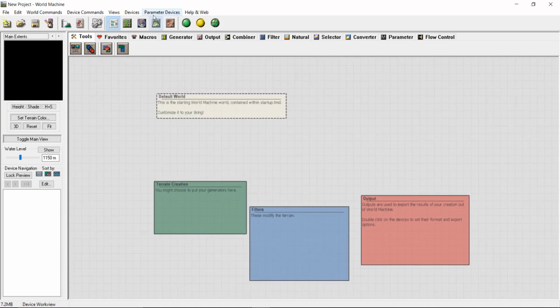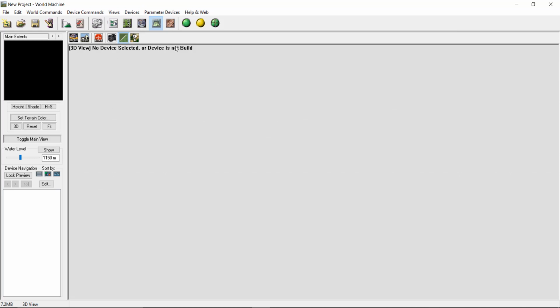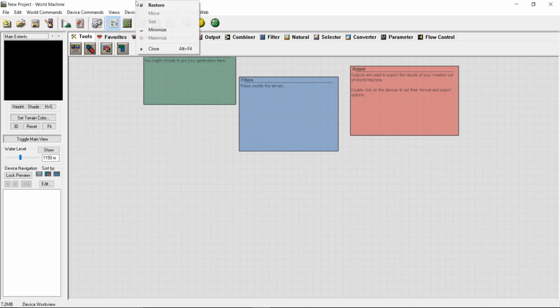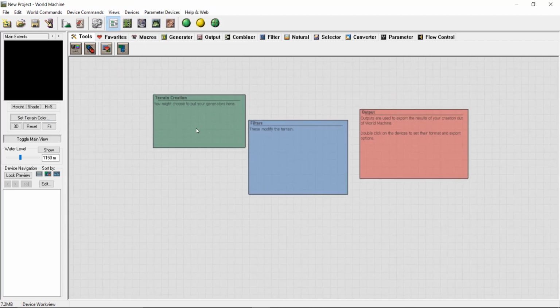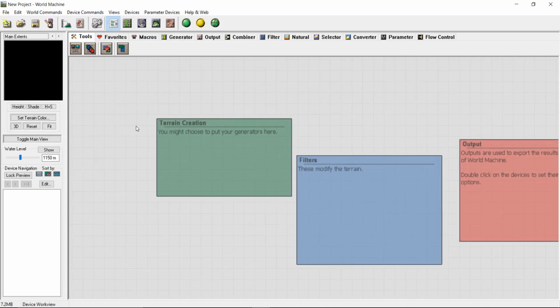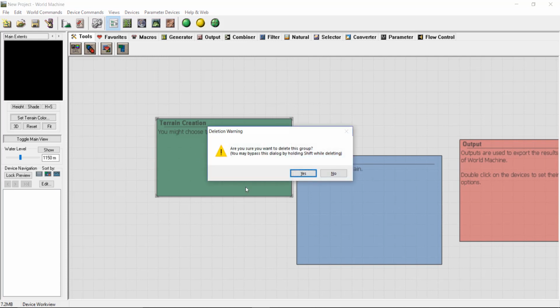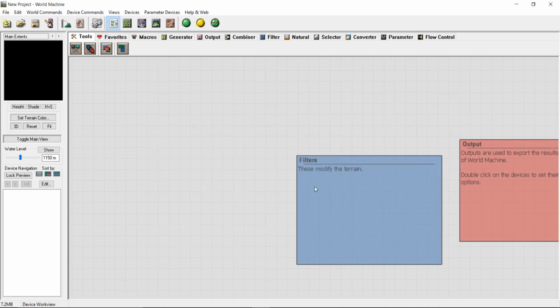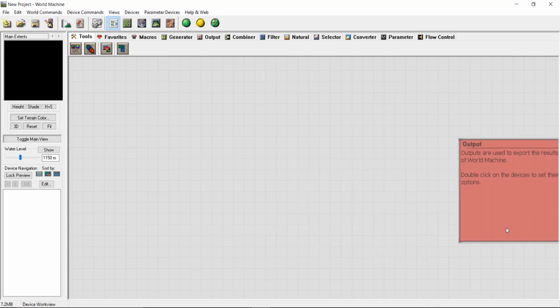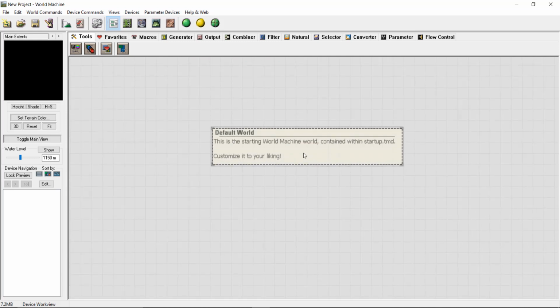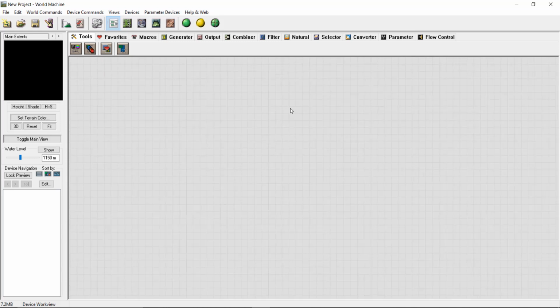All of the devices have been deleted, and now no device is selected or built. So this basically runs on the basis of devices, and you can delete all these groups by clicking on them and pressing shift delete.